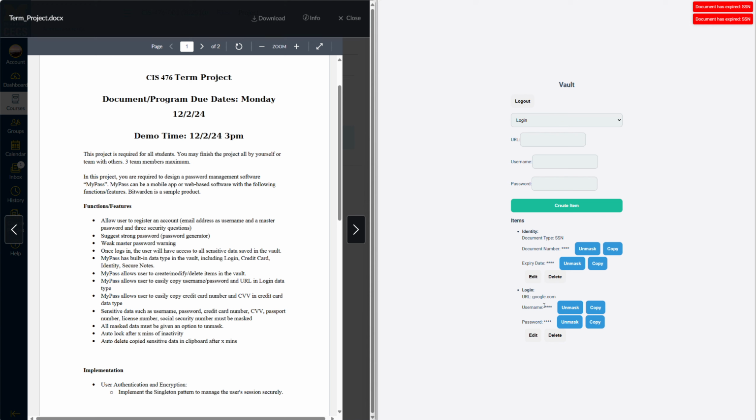So allow user create. We showed delete. We showed that and allow auto lock and inactivity. So I'm gonna leave it for some seconds. I believe that I left it for like 30 seconds or so. It should auto lock. Let's go.